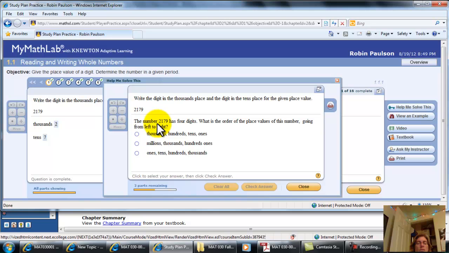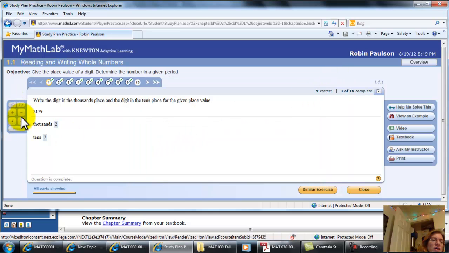You can do a help me solve this, so it walks you through the problem. The number 2,179 has 4 digits. What is the order of the place values for this number? So it's asking you to say the order of the digits: thousands, hundreds, tens, ones. So you have to choose that. And when it walks you through there, it's walking you through the concepts on how to find place value. These little buttons over here are really important to use, especially as you start using fractions. I will show you a fraction example.